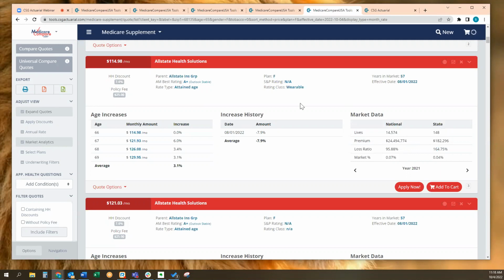And again, this is not information that every beneficiary or agent is interested in, but we really view this as a market advisor tool, not just a quoting tool. And we want any question you would get from the beneficiary or anything you need to seek out for them, we want you to be able to do that right here on this platform.